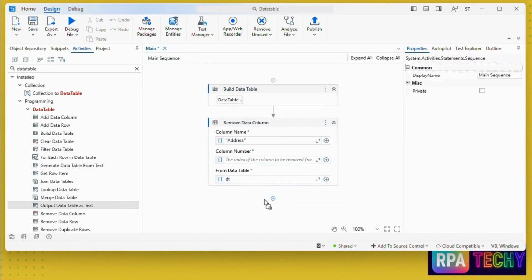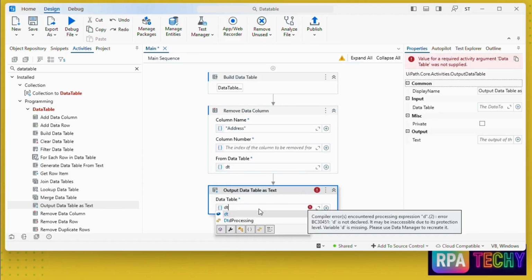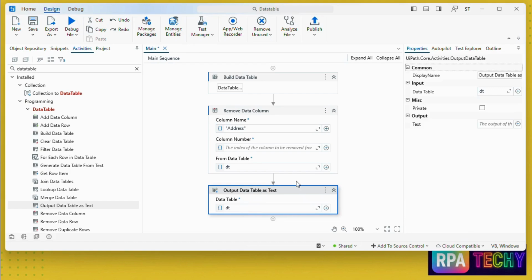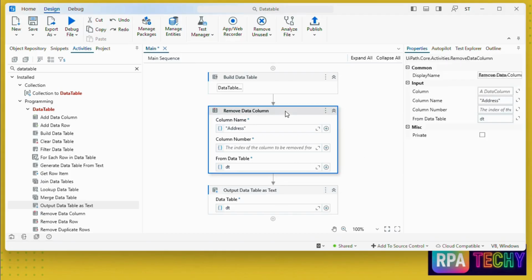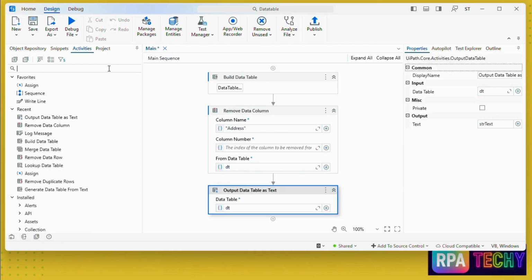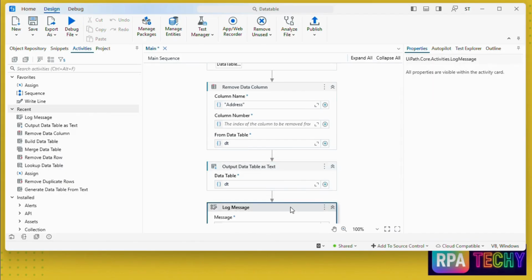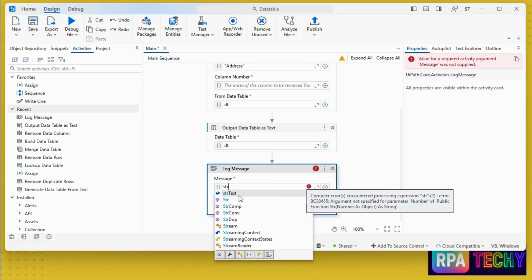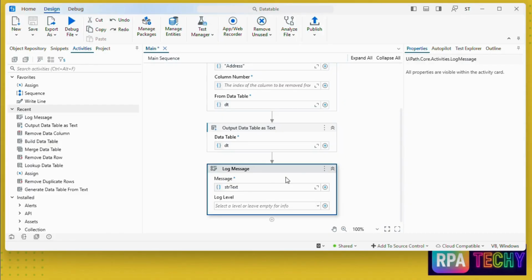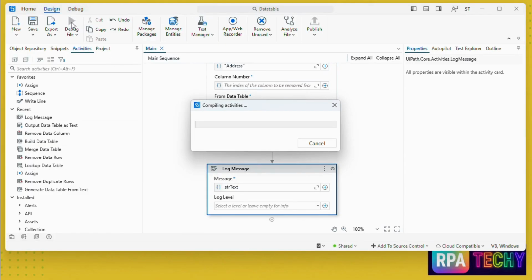Let's take output data table as a text activity to convert the data table into text format. So the output will return in the string format. So I'm going to create a variable str text and let's take one log message to display the data table text in the output panel. Right? So let's execute the process and verify the output.